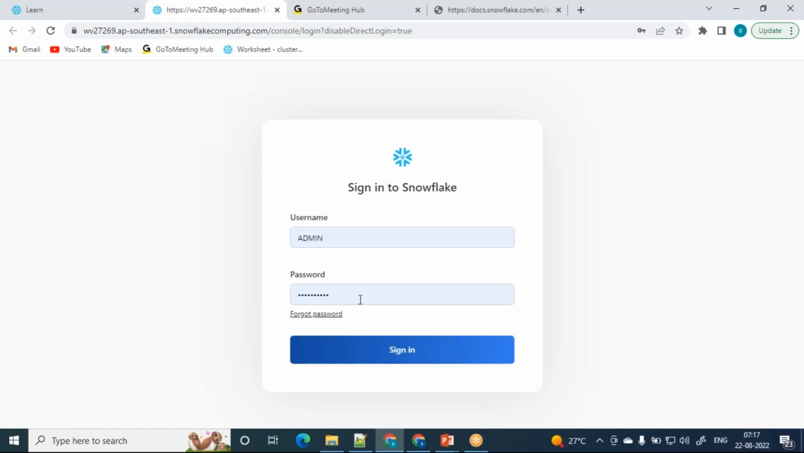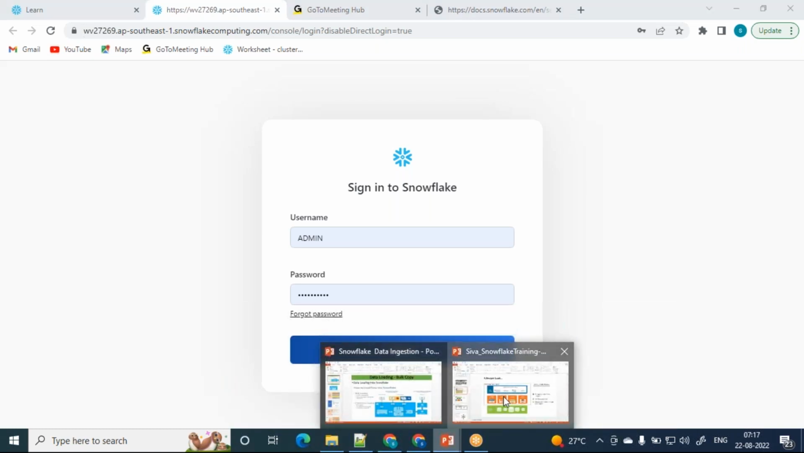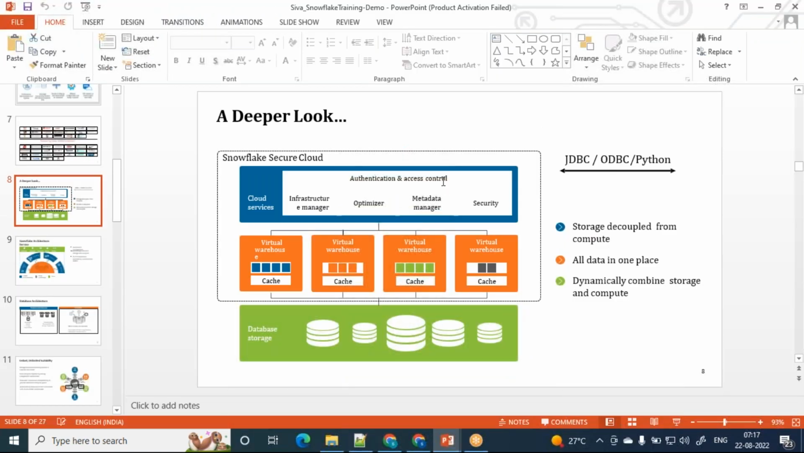Somebody has to authenticate this, right? Whether the username and password are correct, somebody has to validate it in the backend. That validation is taken care of by the authentication and access control service. This is one of the services in Snowflake.